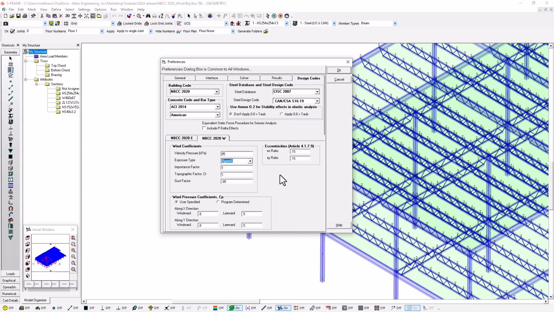We also have the ability to specify our wind pressure coefficients, CP, as user-defined, or they can be determined by the program. And in this situation here, I'm going to let the software calculate them for me.